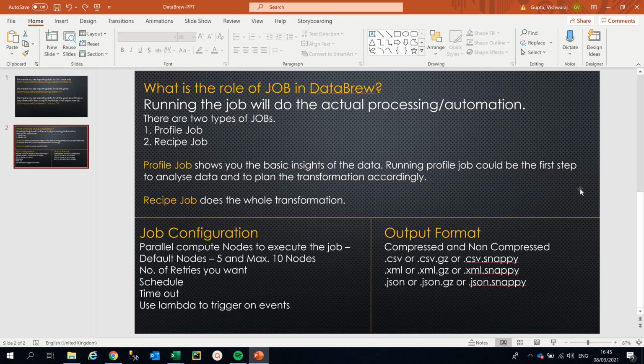for example, before all the transformation and all the steps, if you want to see the overview of your table, of your database, you select profile job, and it will show you the steps to analyze data. If you want to plan what transformations you require, it will show you an overview of that table. And if you select recipe job, then it is the one which does the whole work. It's going to do the transformation, the whole automation after recipe job.